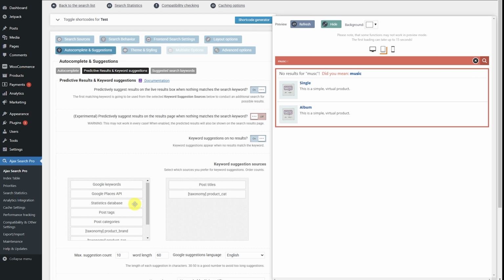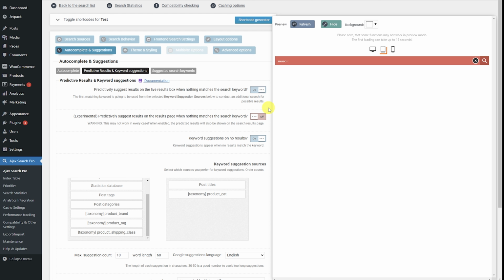You can use all of these sources. I would always suggest using maybe one or two. The post titles and maybe a taxonomy, those are really, really good. They are the most common typos in my experience. But there are a few more options here. Why don't we just explore them?